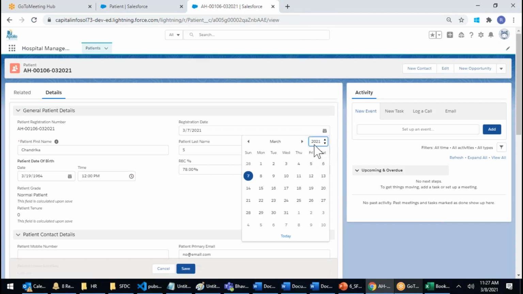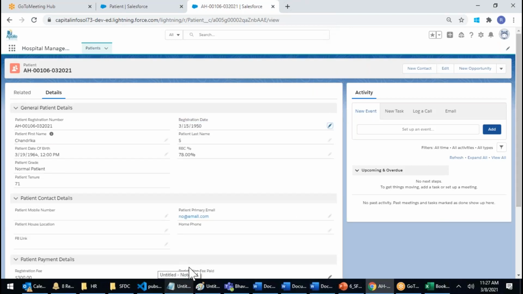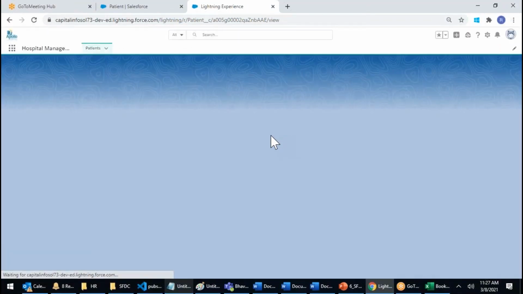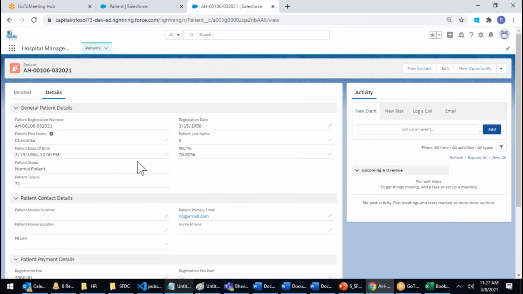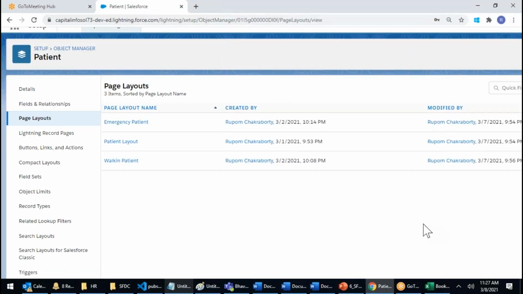Okay. Then what is the registration date? 1950. This is perfect. Save. Patient tenure 71 years. Patient type platinum. I should get a platinum patient now. We'll wait. It'll come. It takes time for us to deploy, so it'll come there. We will wait for it to get deployed. Right click and close. Meantime, let us do further development.